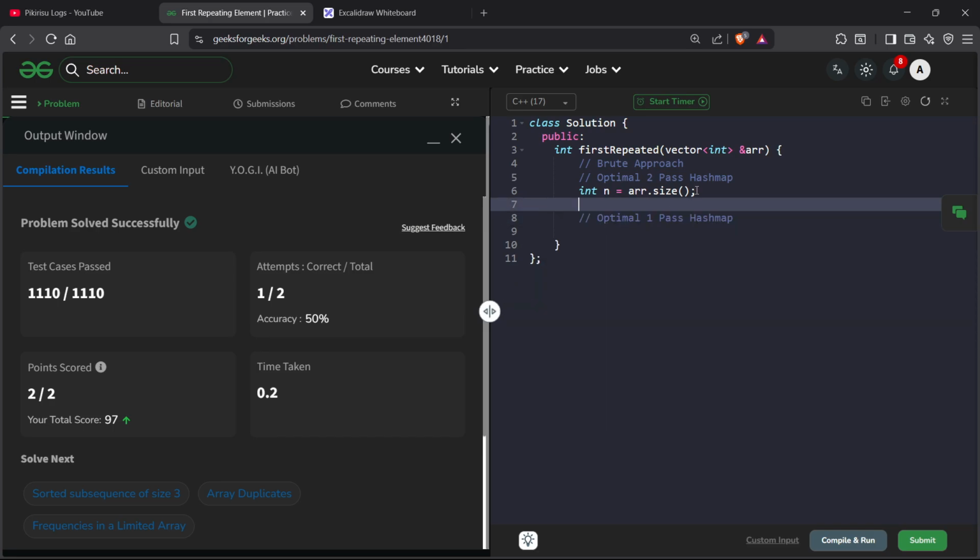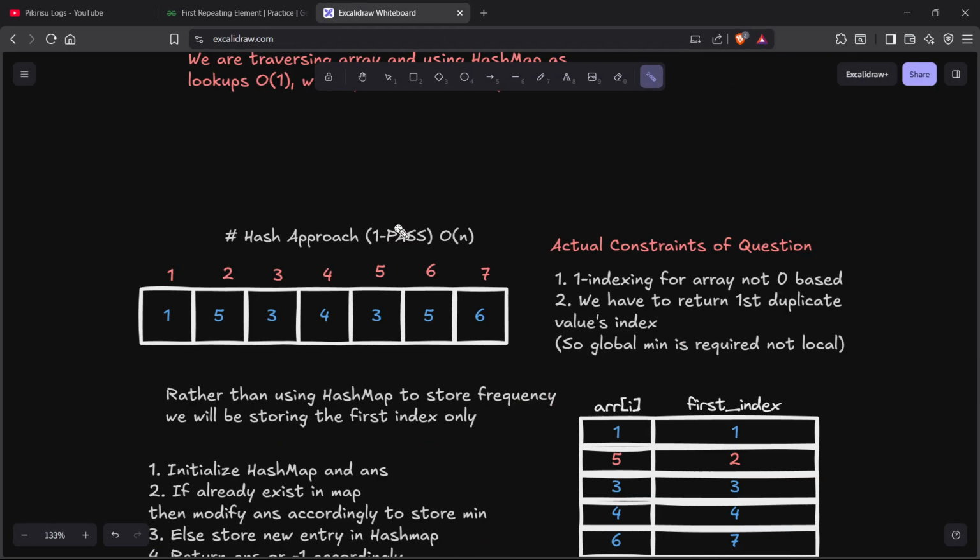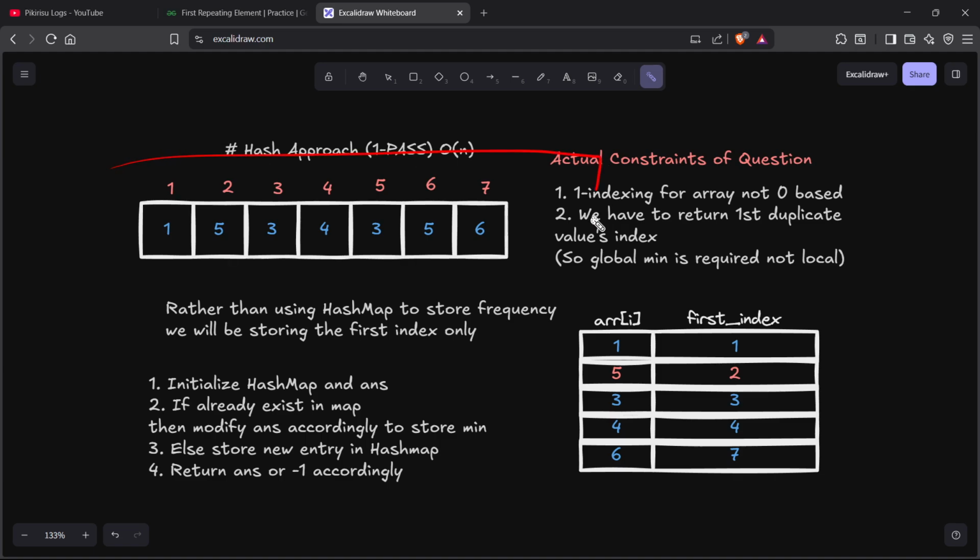For the third method, rather than storing an array of frequency, we are going to store the first index. Once we reach each of these elements, we are going to store the first indexes. We reached 1, we stored 1 over here. We reached 5, we stored 2. We reached 3, we stored 3. We reached 4, we stored 4. We reached 3 again, we found 3, so we are not going to store anything.